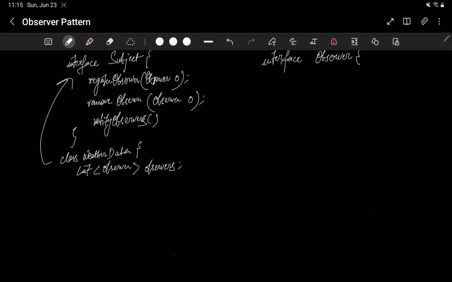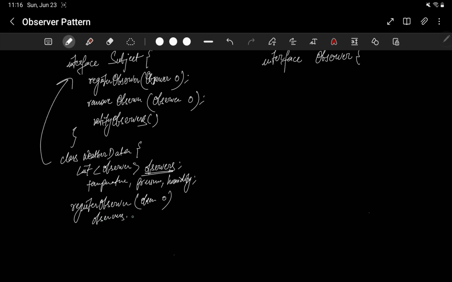It will have weather, no? So it will have, let's say, temperature, pressure, humidity, right? It will have these things. Now it will extend this register observer, it will override register observer. So if we override register observer with observer O, what will happen is, we have a list of observers here, right? So it will get added to this, observers.add(O), right?